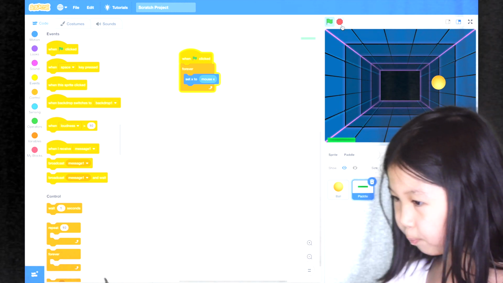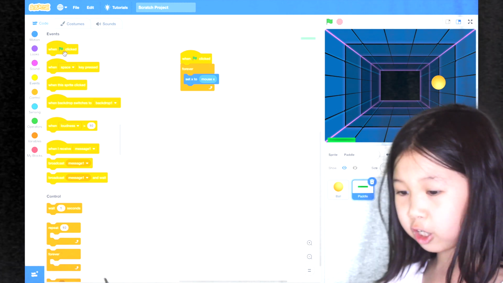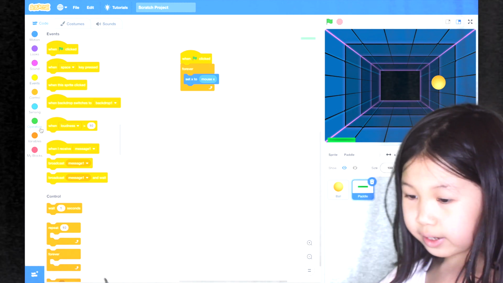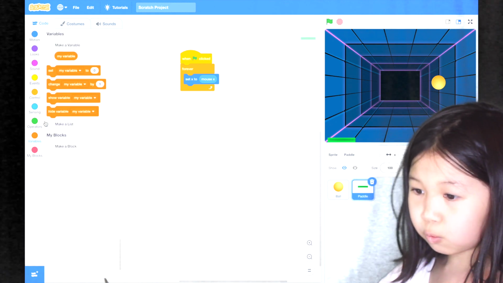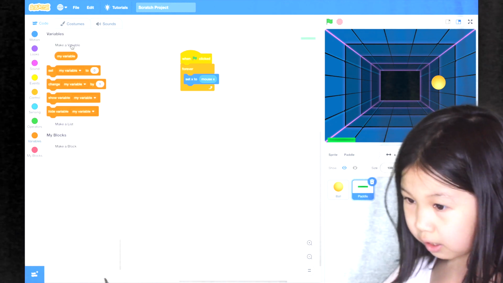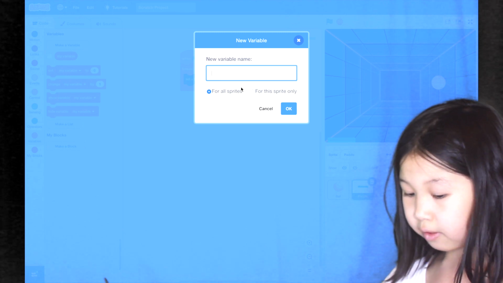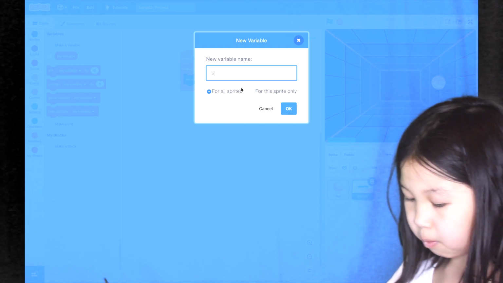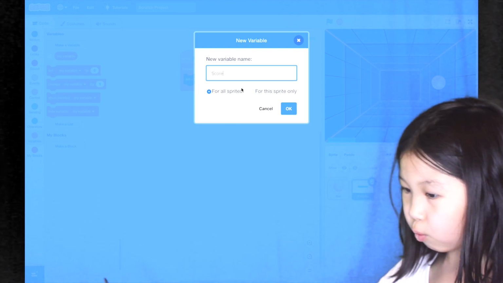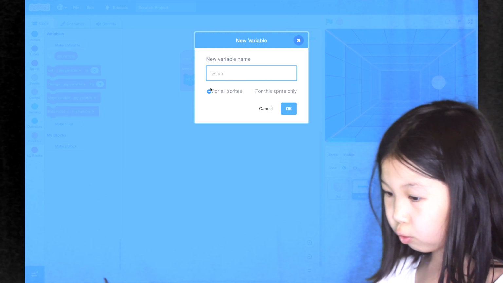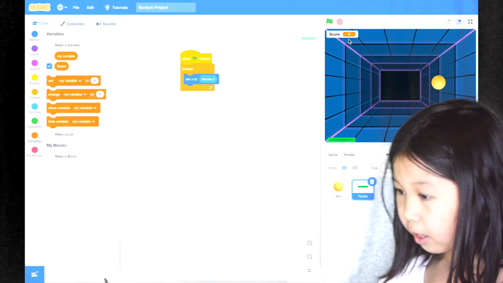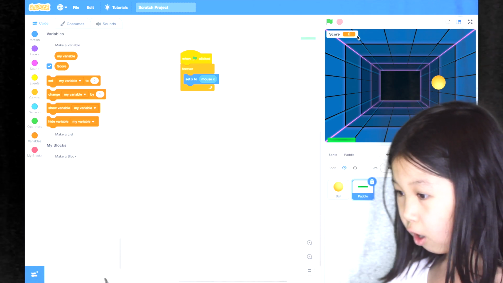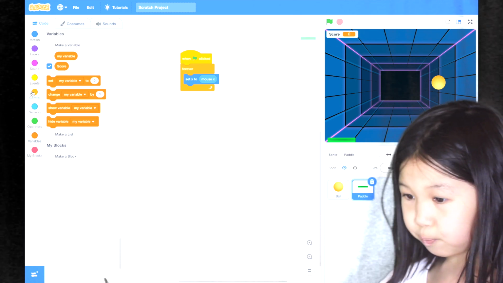So let's stop. And now we're going to go to variables. That's on orange. We're going to go on top to make a variable, and I'm going to call it score. You can call it whatever you want. And remember to do it for all sprites. And click OK. You can see the score on top here that says 0.